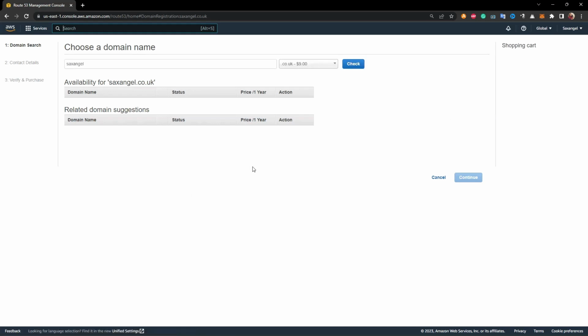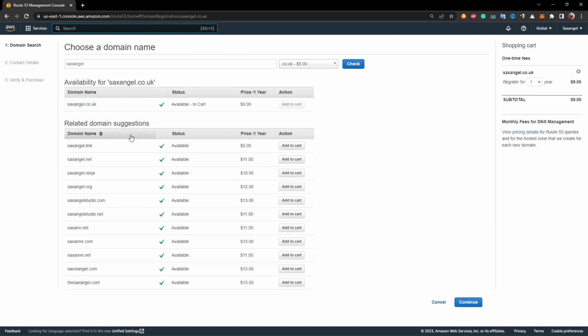So all I need to do is just to check if the domain is available. It's gonna take me to the next page to check if the domain is available. If it's available, I'm gonna pay for it. If it's not, I will have to choose a new domain name. So it is available and it's going for $9.